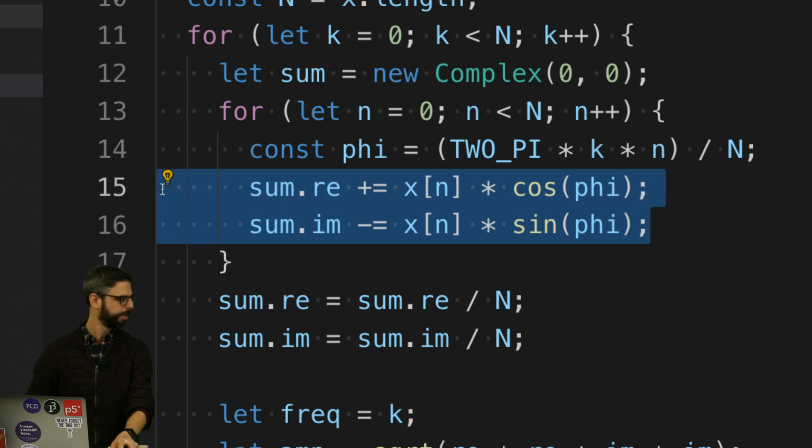Okay. I kind of took a long time to explain that, but why not?